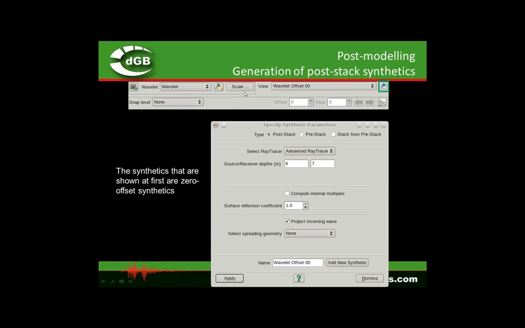You also can set the wavelet and scale the wavelet. That is something we'll see thereafter. And the last icon on the first line will pop up for you the specify synthetic parameters window. At first, it will always appear like this.